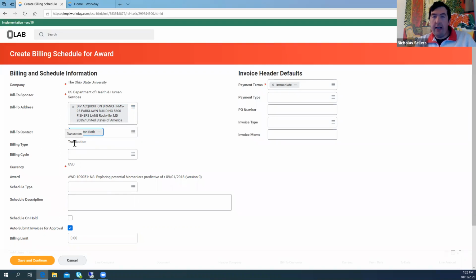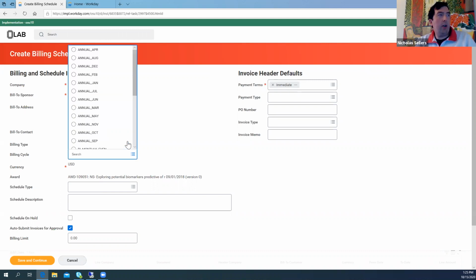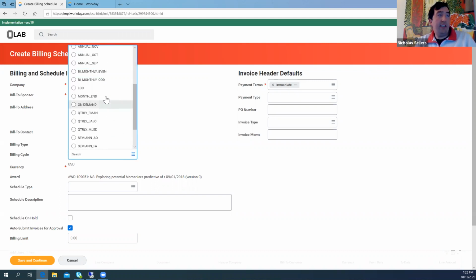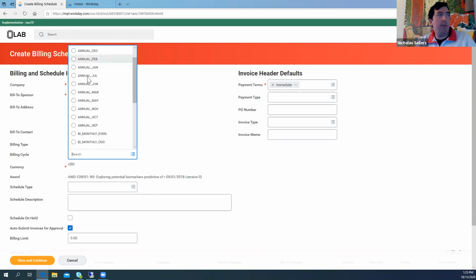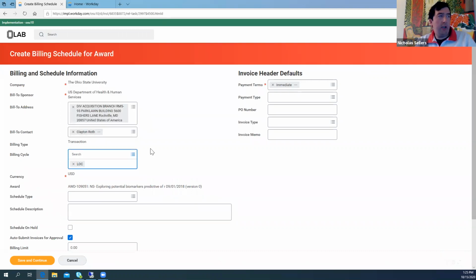Billing type, again, is transaction. That's a grayed out field here since it was already in the last screen. Billing cycle, since this is an LOC award, we want to do LOC. There are several options similar to what we have in PeopleSoft with annuals, bi-monthlies, month-end, quarterlies, what have you. But in this case, we just want to go ahead and do LOC.